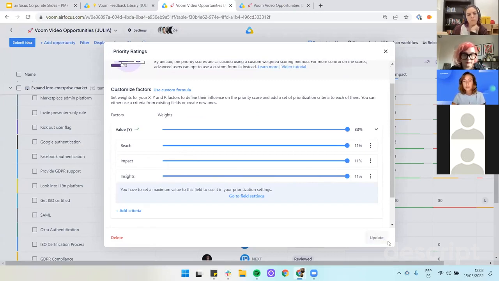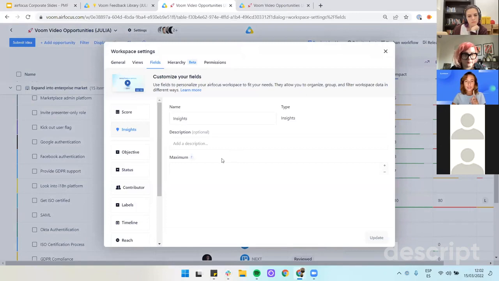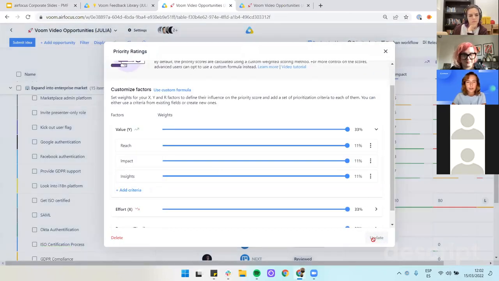So if I update this, you will see that if it loads, oh, sorry about that. I haven't yet added a maximum for the insight score. So let's say the maximum of insight score is 100. Okay, now there you go. Now I should be able to update this. Okay.